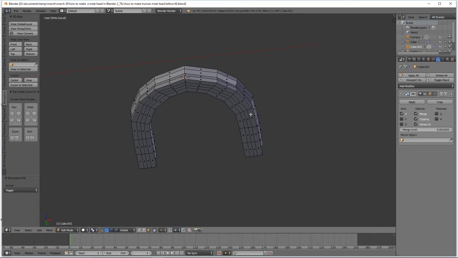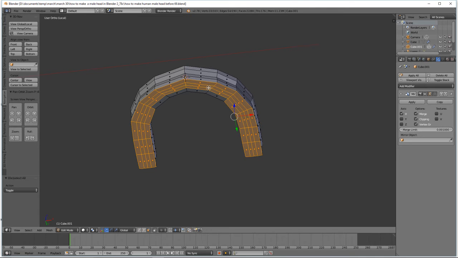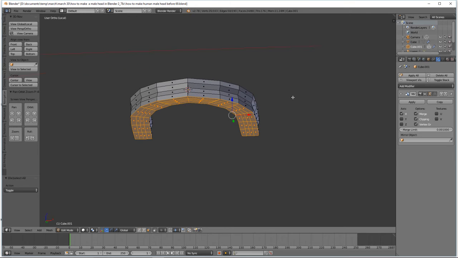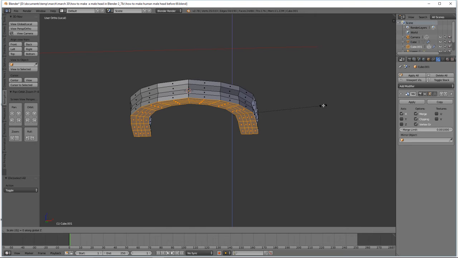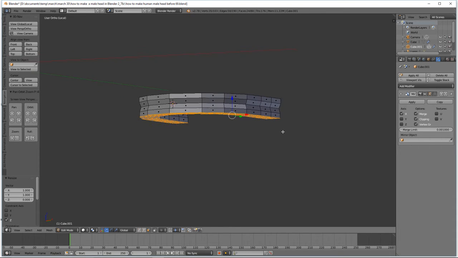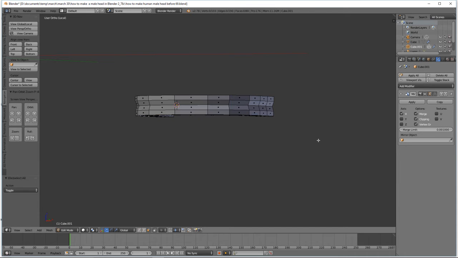Okay, this is where our teeth are actually going to come out of. So I'm going to press, we're on face select, which is good. I'm going to press C for paint select and select all of this right here. I'm going to right click. I'm going to hold the middle mouse button to rotate the view. I'm going to press S to scale on the Z axis 0, and then left click to lock that in. That just makes sure that this is flat. I'm then going to press A to deselect.